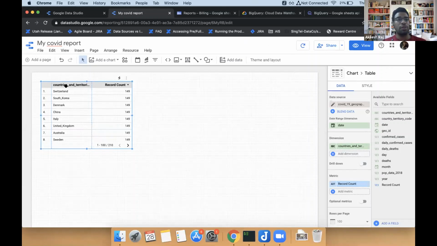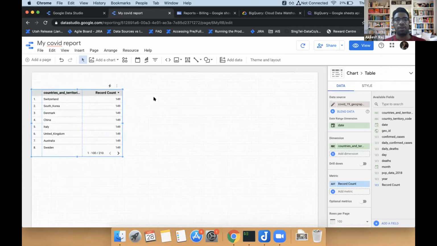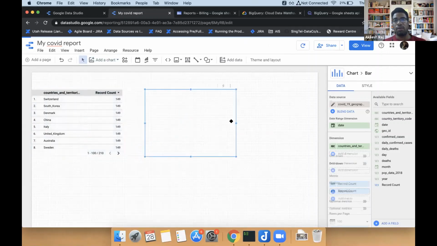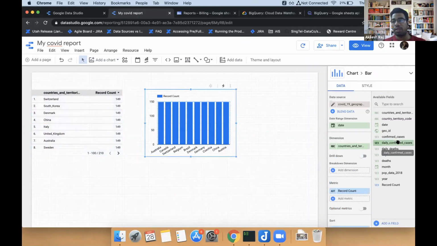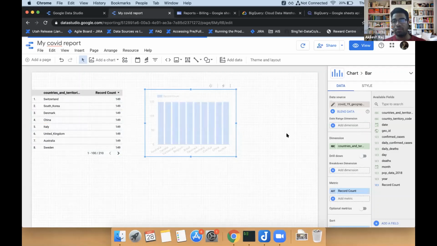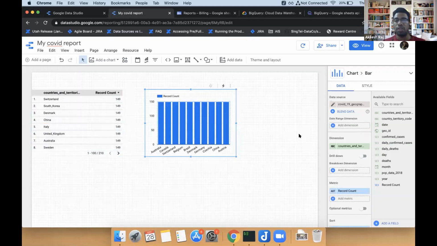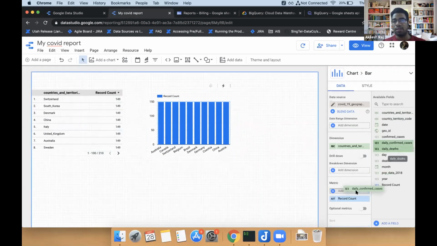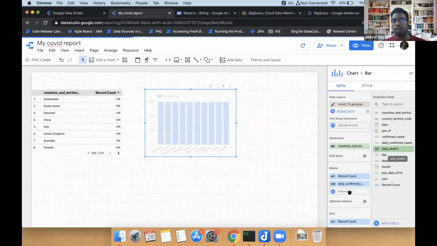So let's say you want to know first how many countries are being affected by the COVID situation. So let's say I want to draw a bar chart and say what is the number of confirmed cases by country. So you can move the date here for now. We're not interested in the date right now. So let's just go to the dimension. The dimension is countries and territories. And I'm just going to say, this is my metric. I add the metric here.